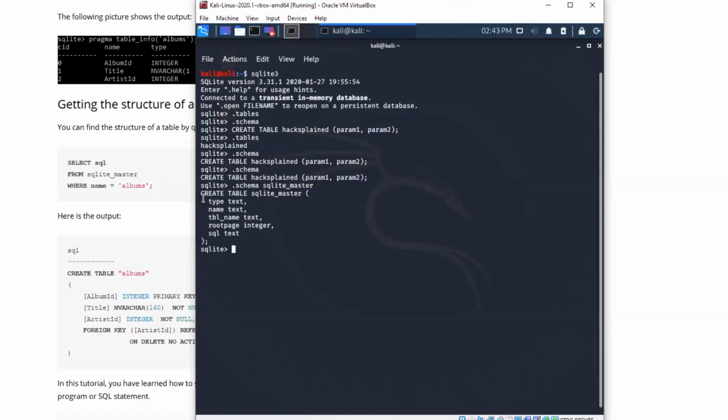So we have create table SQLite master, which comes with a type, a name, a table name, a root page, and this SQL entry down below here. And apparently this is the one we're interested in. So what happens if we say select SQL from SQLite master? Let's see what that is doing. And if we do that, we see that we are getting the schema for the one and only table that we've created, which is our Hexplane table. Awesome.